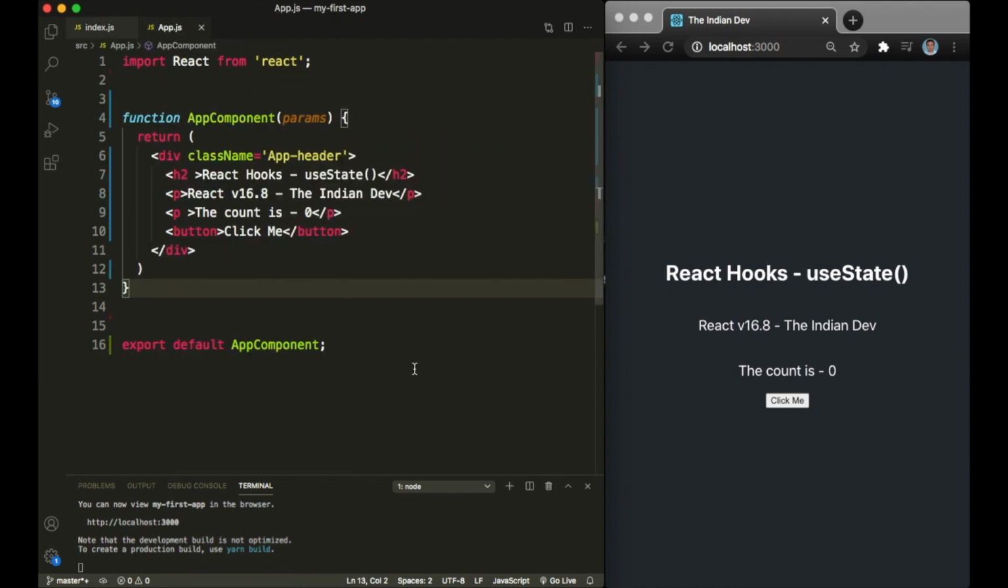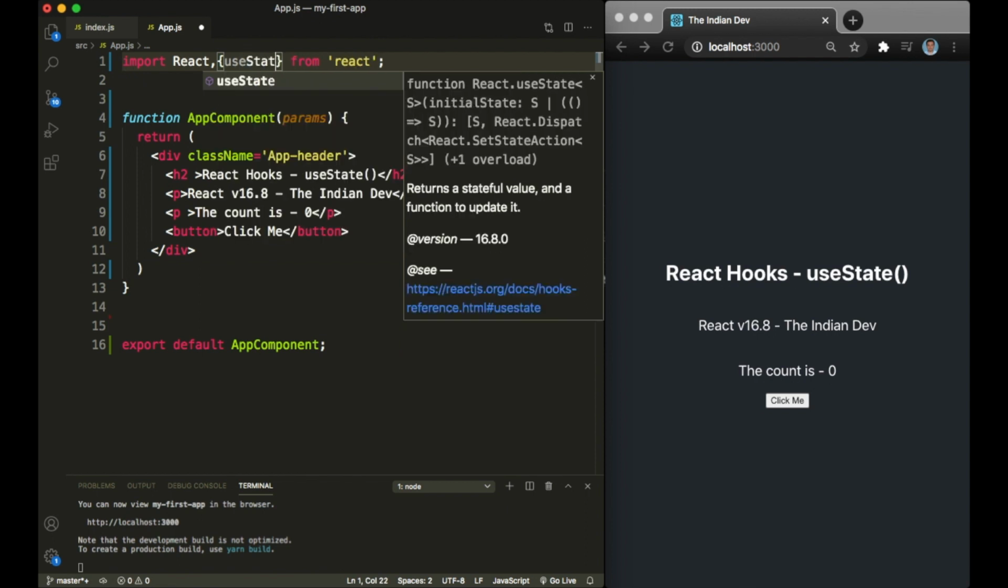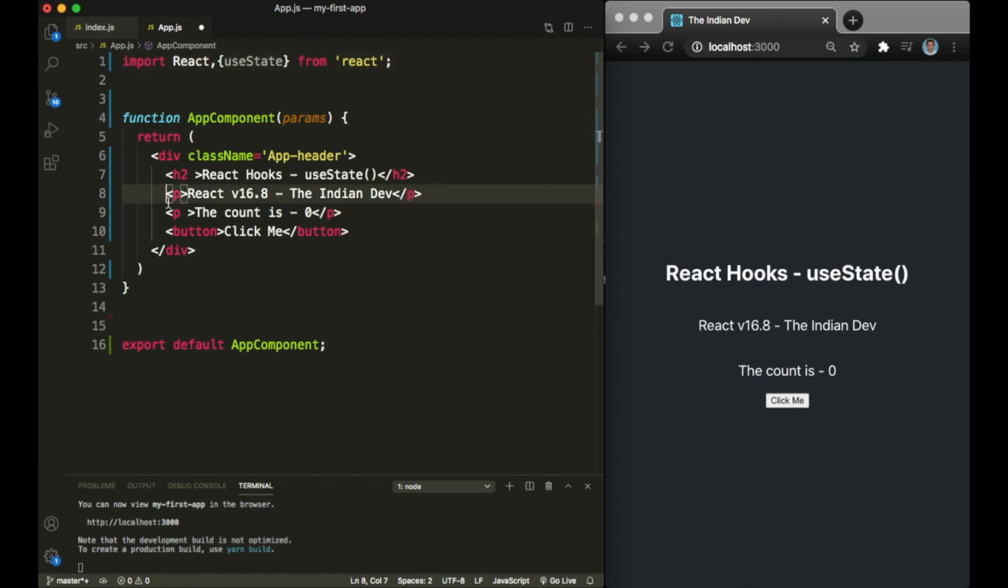So let's see how we can use the React hook, that is useState. React provides the useState hook inside the package React itself, so I'm gonna destructure that useState hook. I'm writing here useState. Okay, so here you can see that a lot of stuff is there with the prefix use. All of these are the React hooks. We're gonna talk about each and every React hook, but in this particular video we're gonna talk about useState.